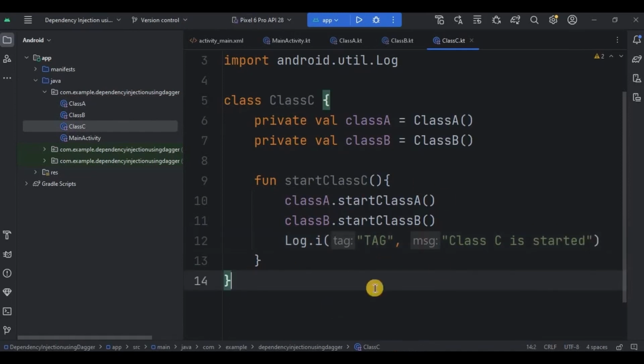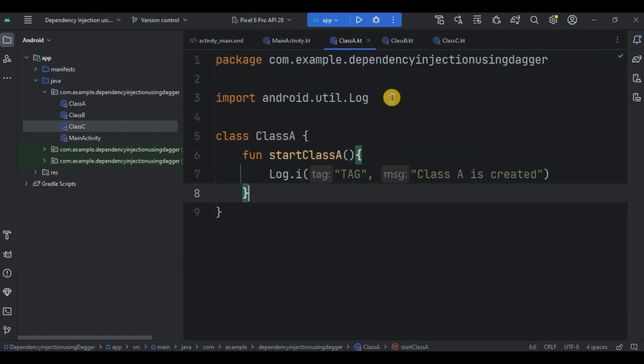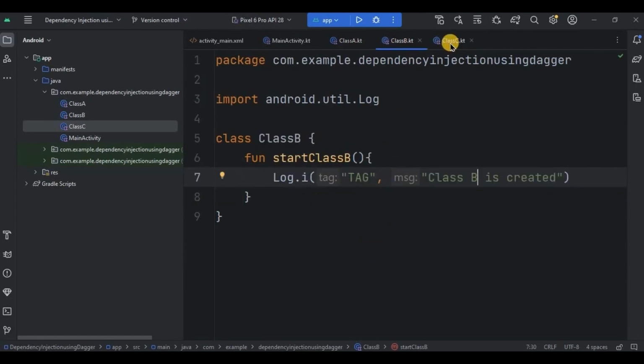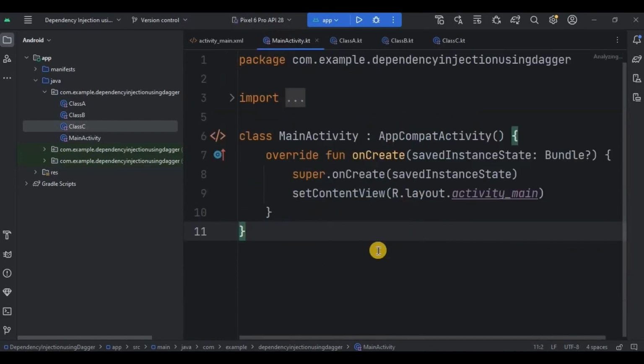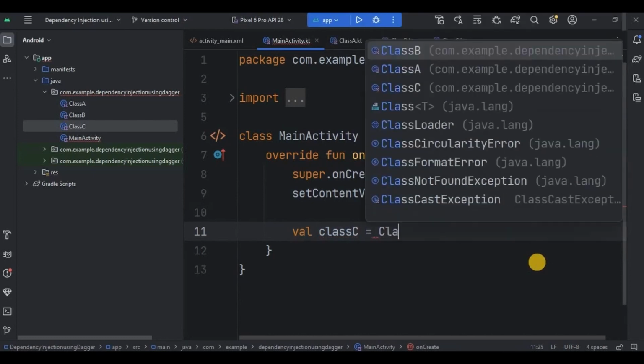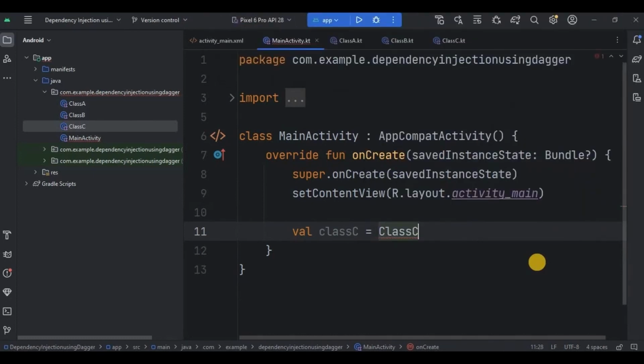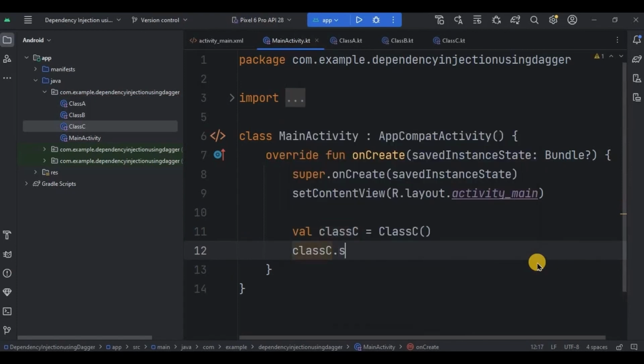And that's it. See, class A is independent, class B is independent, but class C depends on class A and B, right? Then lastly, call class C in main. So go to main activity. I will here call class C. Then create an instance of it as class C dot start class C, and that's it. This is what the code looks like without dependency injection.